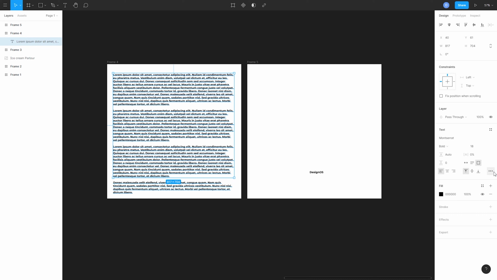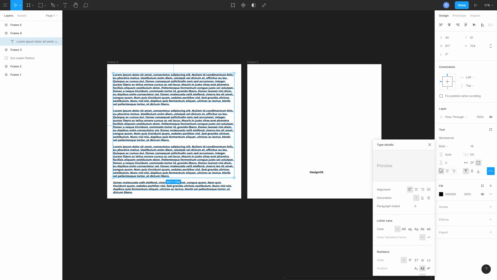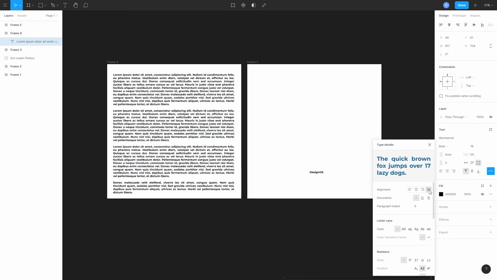So first of all, what I want you to do is click on the type details option, and now we can go through all of these. So first we have alignment. This is similar to the alignment over here, except now we also have justified. So if you want to make your text justified, you can go ahead and do that.